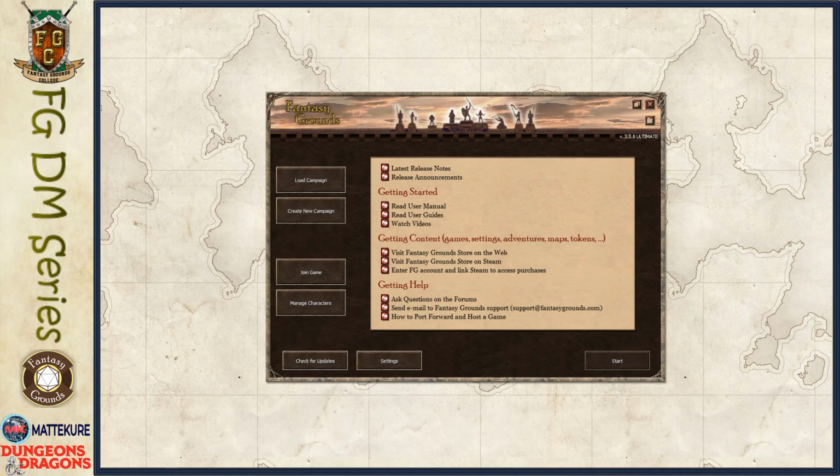In this video, we're going to go over the Fantasy Grounds Classic Launcher, which is the first thing that you will see when you start up Fantasy Grounds after it's been installed. Taking a look at the interface of the launcher, we have a series of buttons that we'll be using for loading, managing, and creating our campaigns, as well as some buttons used by players to join games and to manage their characters.